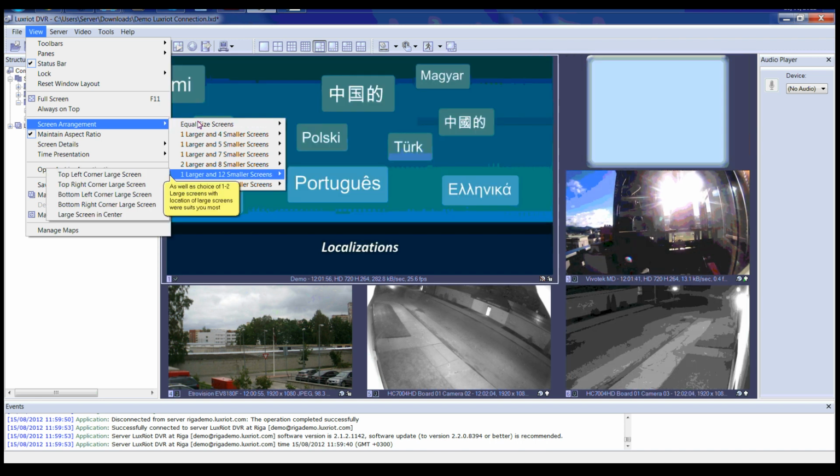You also have a choice of one or two large screens with the location of large screens where it suits you most.